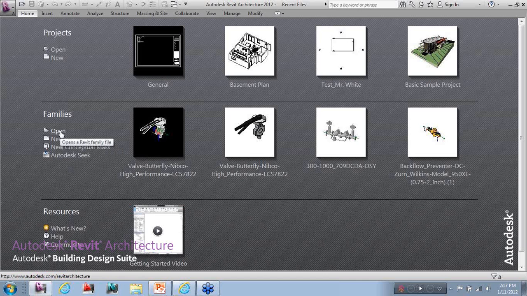As I said, we can open up families from a couple locations. We can do it right here from our recent files window. We could select that we want to open an existing family, start a new family, start a new conceptual mass, or we could access Autodesk Seek to find existing content that we might want to open and edit.